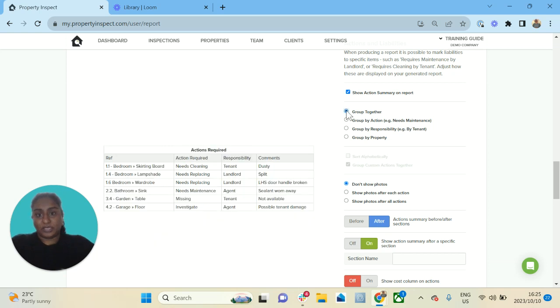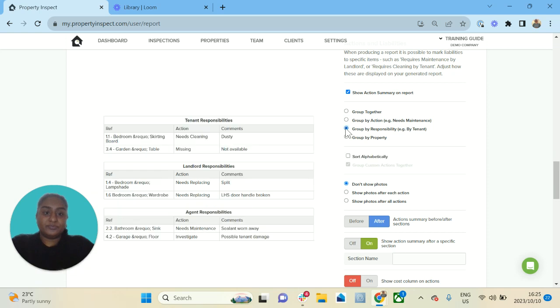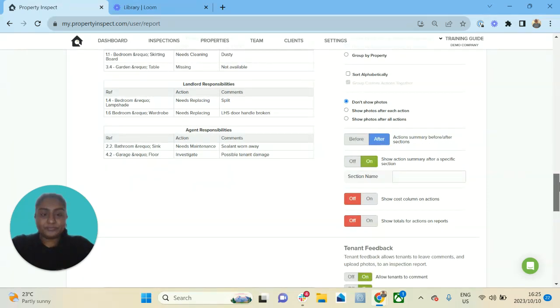So if we want them to be grouped together like this, or grouped by responsibility. Okay, so for example, there's all the tenant responsibilities, the landlord responsibilities, or agent responsibilities. Okay, and again, you can play around with these settings according to your business needs.